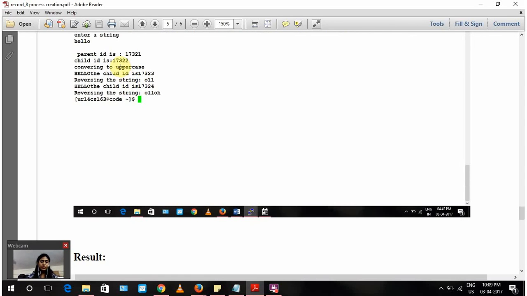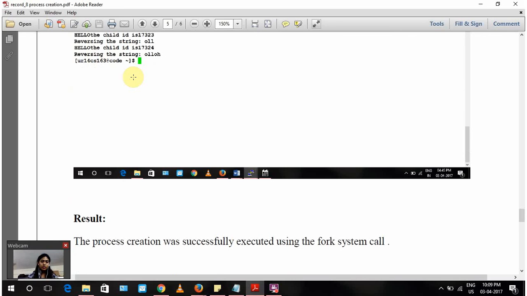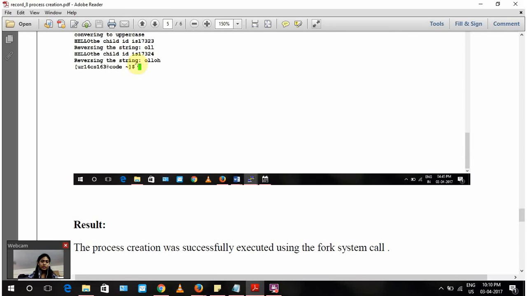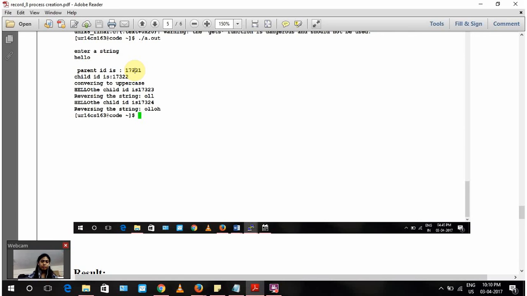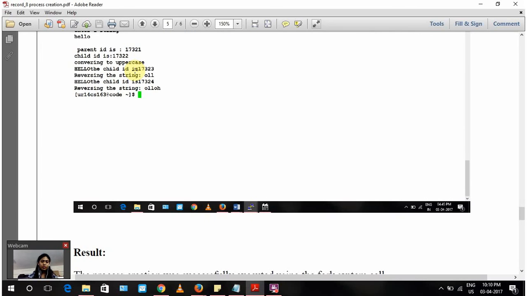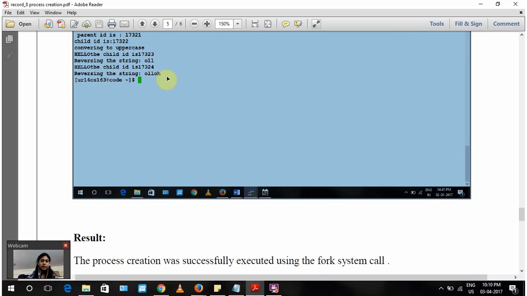The first child is converting to uppercase, and here is the child process ID, and it's reversing the string. The next process, as you can see, is reversing the string over here, and the first process is converting to uppercase, and the next process is reversing the string.